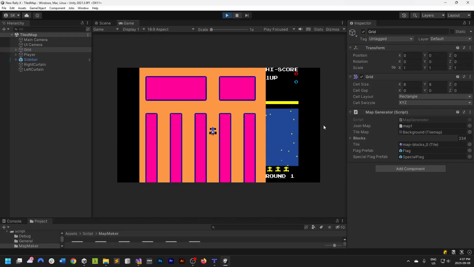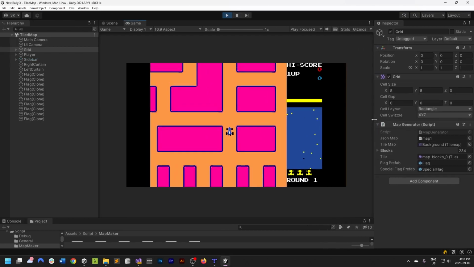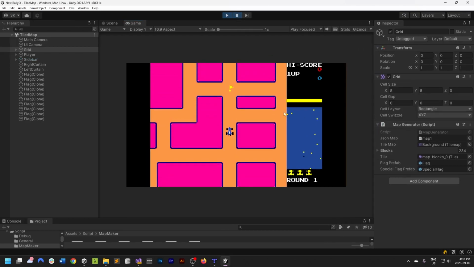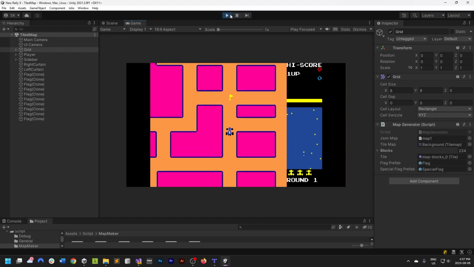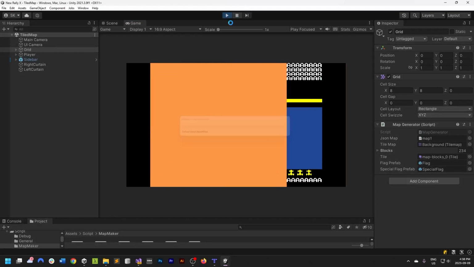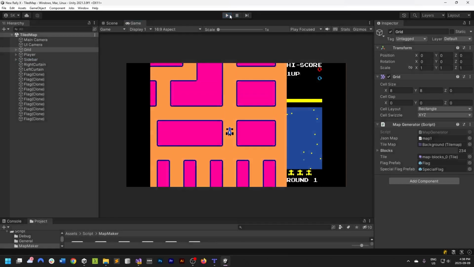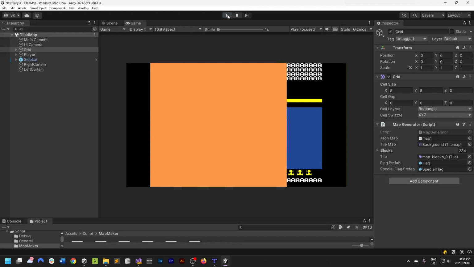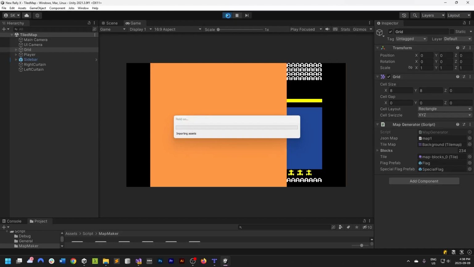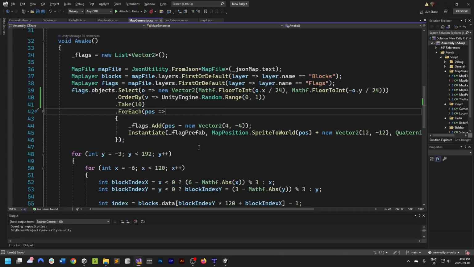And there we go. We have our 10 flags. 1, 2, 3, 4, 5, 6, 7, 8, 9, 10 at the bottom there. And the next time we run it, we should get different flags. We're getting the same flags. Probably because the seed value is the same. Yep. Okay. Let's solve that one out.